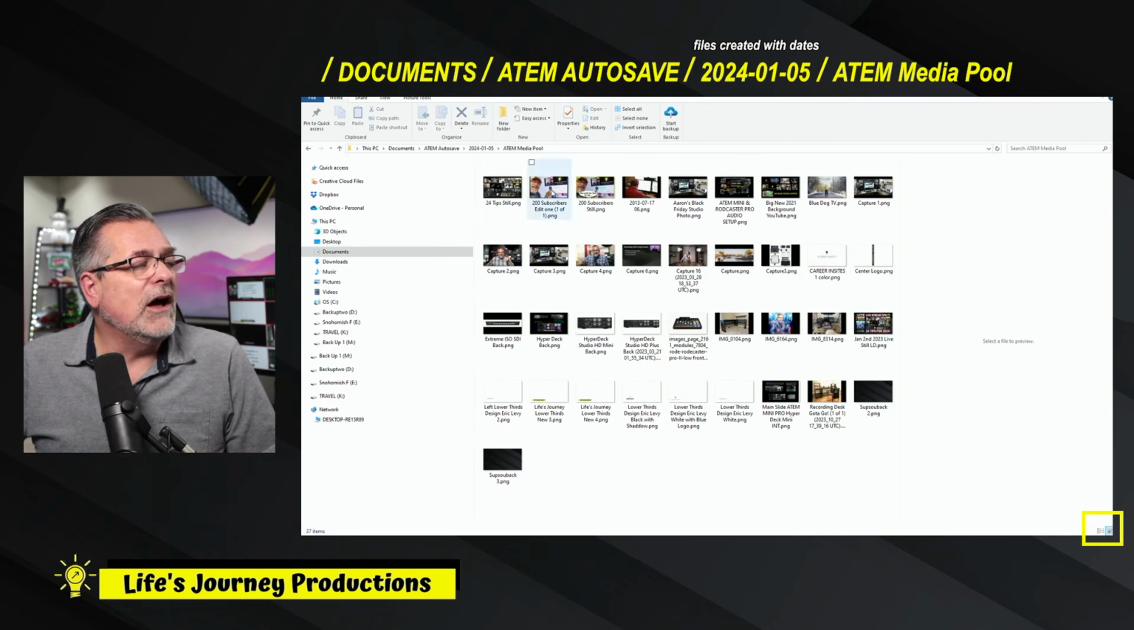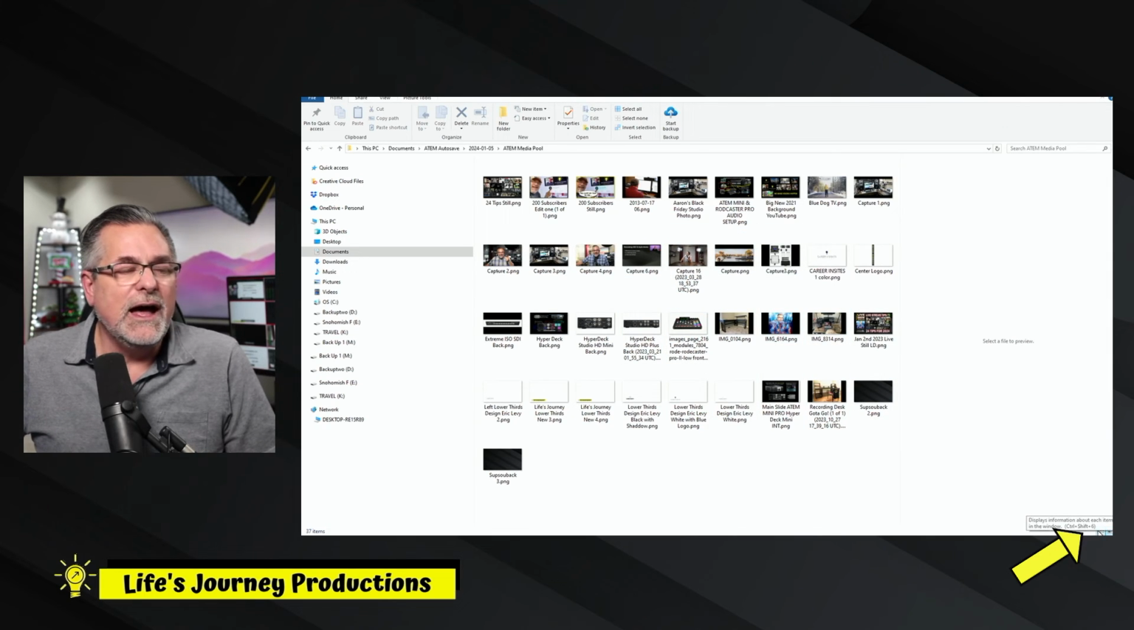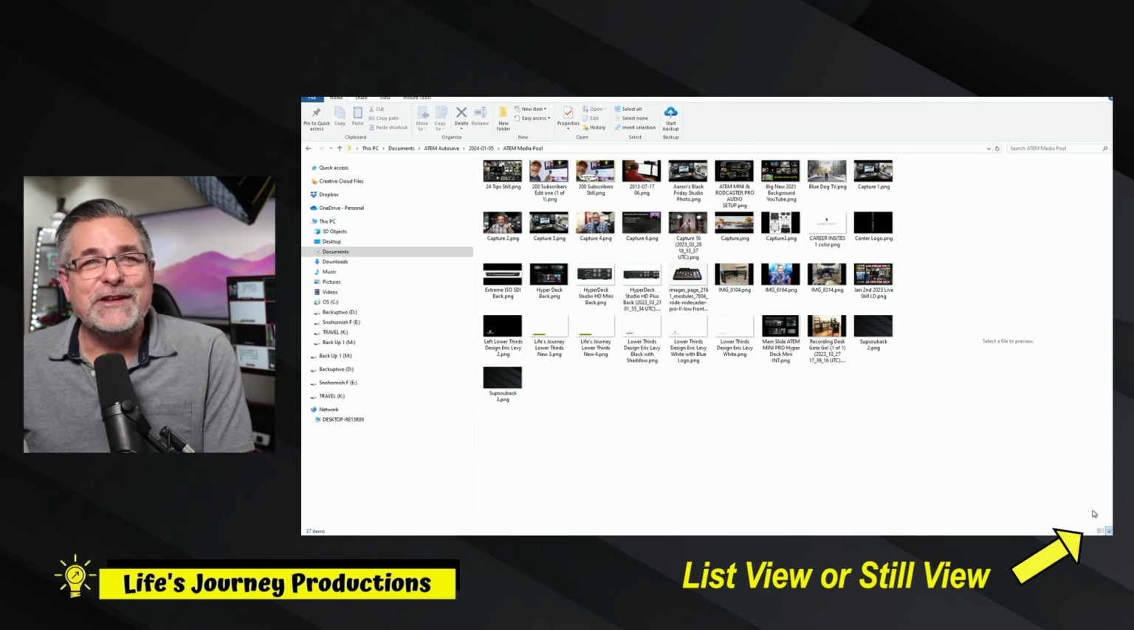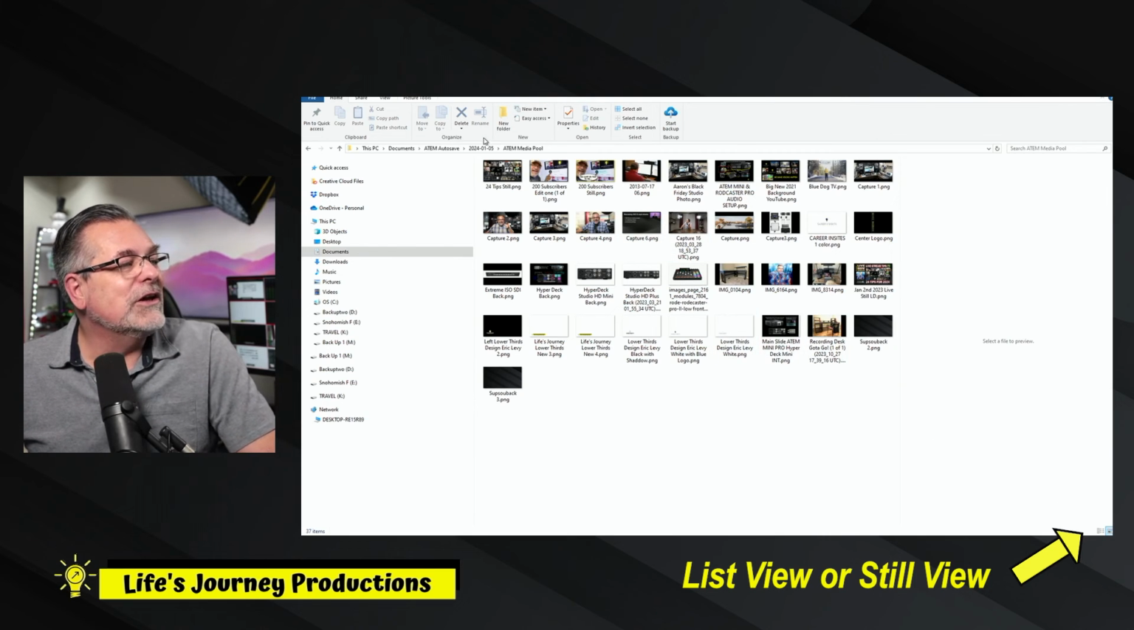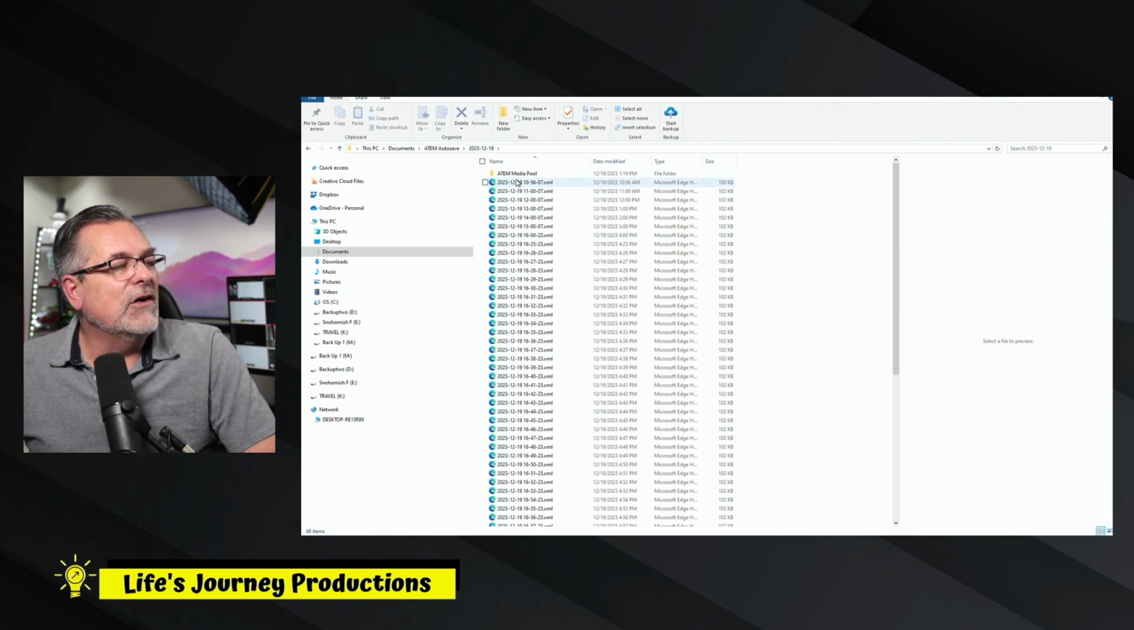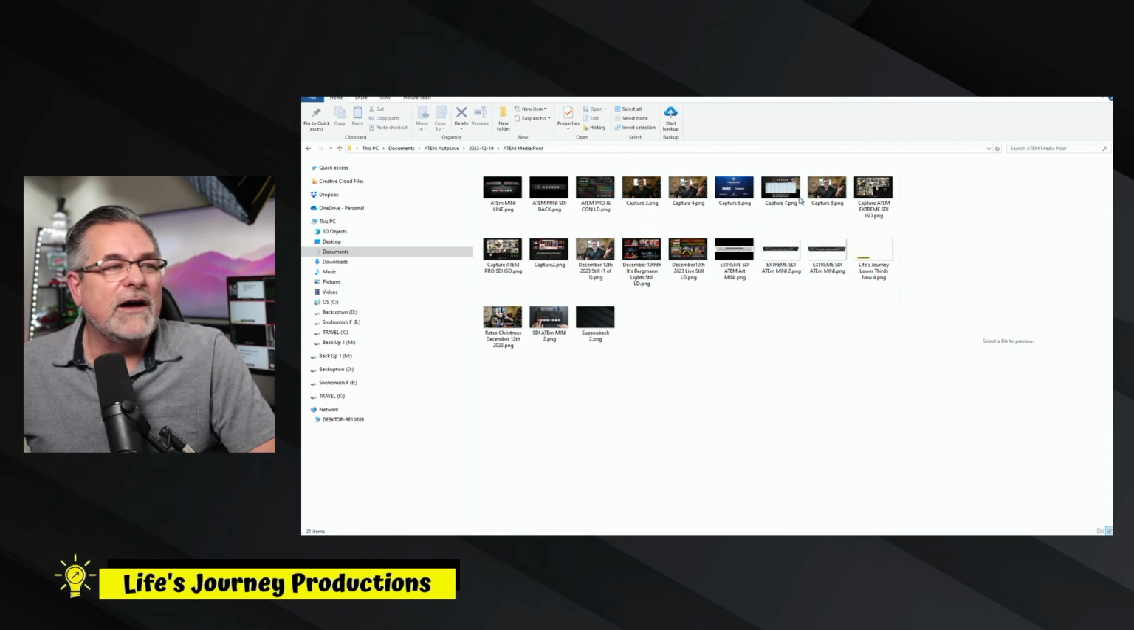Then if you double click on the ATEM media pool and you have the still image on, you get a picture of all the graphics you've been using in that session, or you get a list in that session. So if you want to find a graphic that you used a few weeks ago, you could go to a folder from a few weeks ago. This was done back on 12/19/2023.